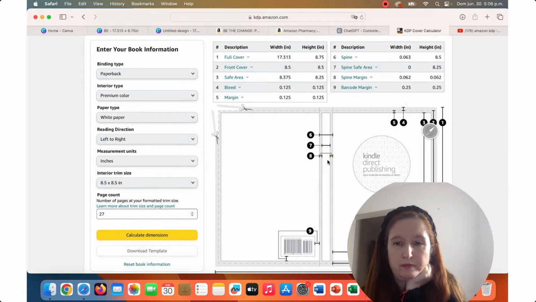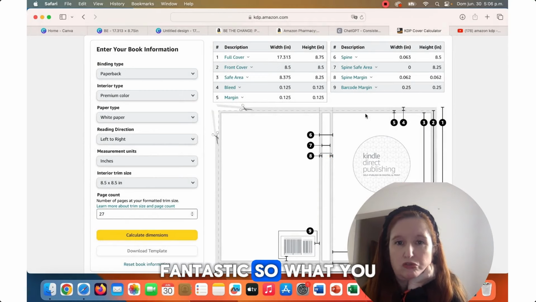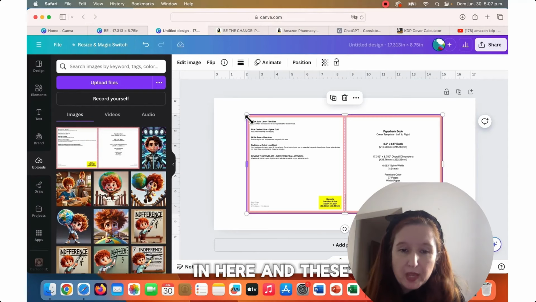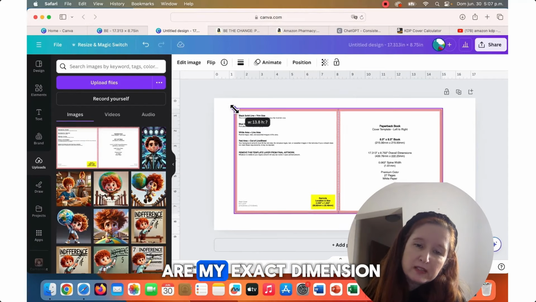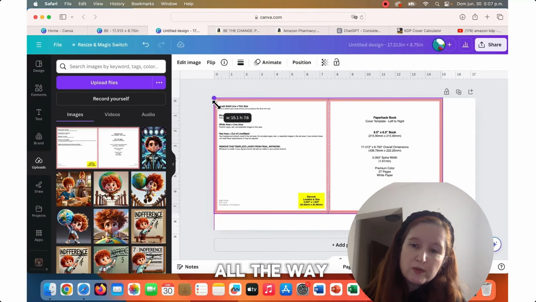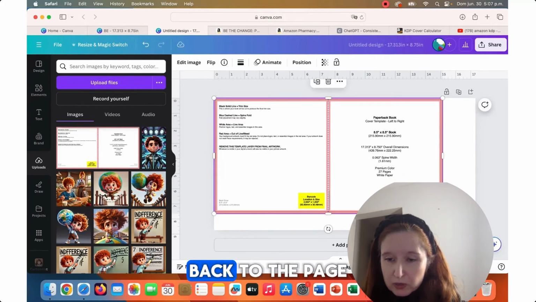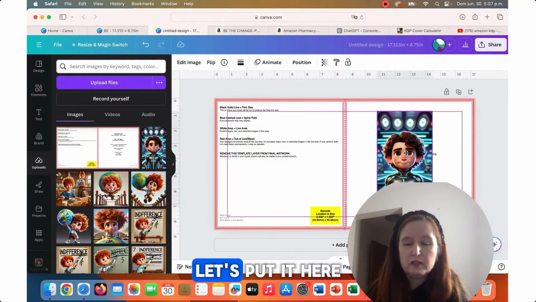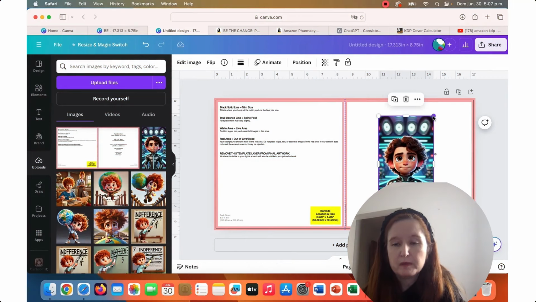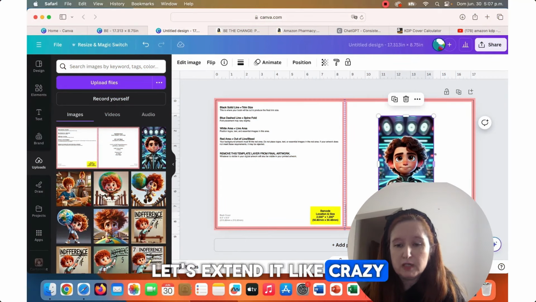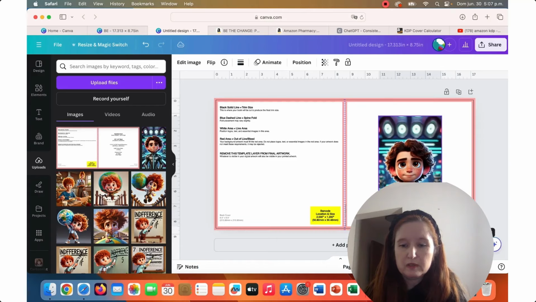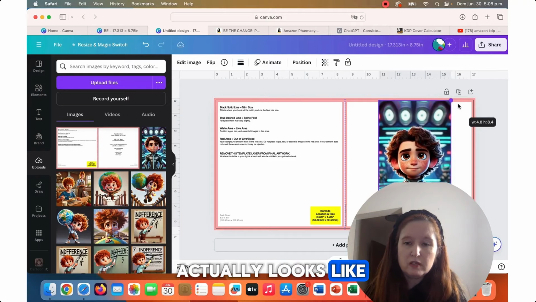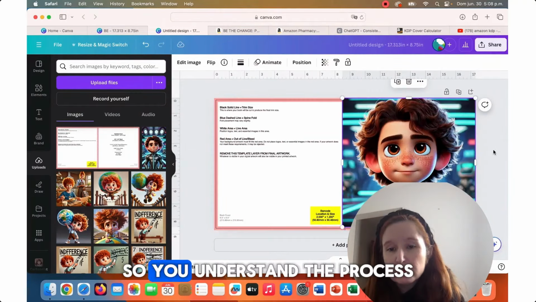Yes, allow. Fantastic. So what you want to do now, I put this in here, and these are my exact dimensions. Go all the way back to the page. This image of the kid that we had created, let's put it here in this cover. Let's extend it like crazy, so I can show you what this actually looks like. So you understand the process.